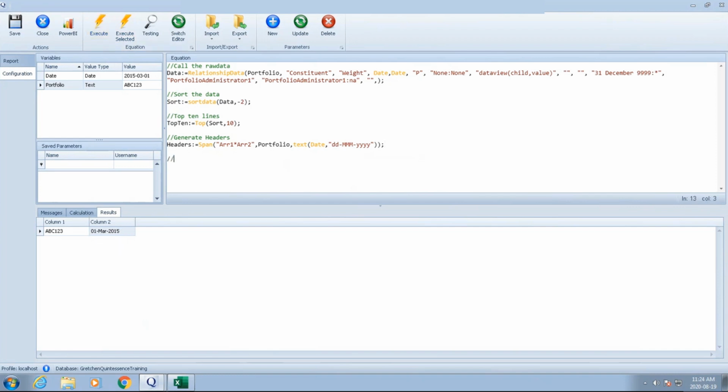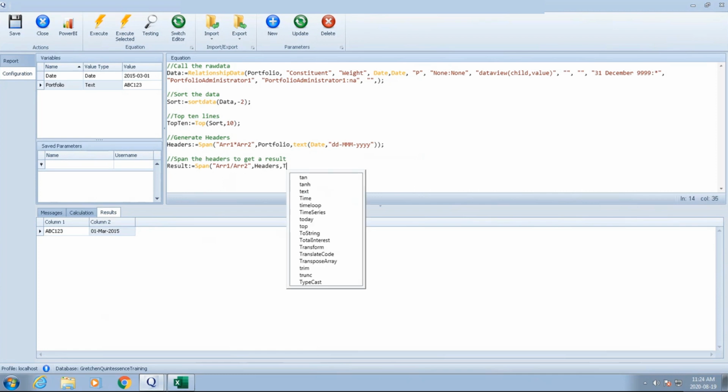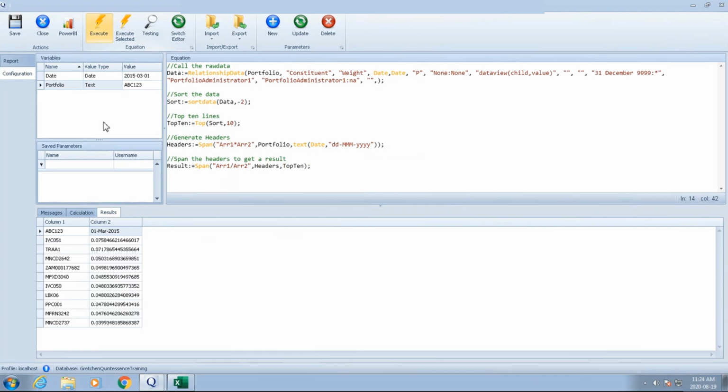Now I can say span the headers to get a result, and that's my final step. I want the result to be the headers on top of my data. So I can use a span function again. This time I'm going to span two things over one another using the /, and we're going to have the headers first, and then we're going to have the top 10 thereafter. So if I click execute, there we go. I see all my data as I want it.